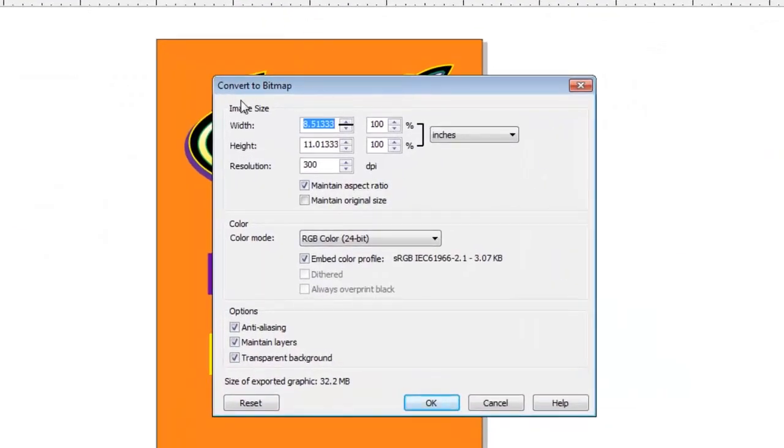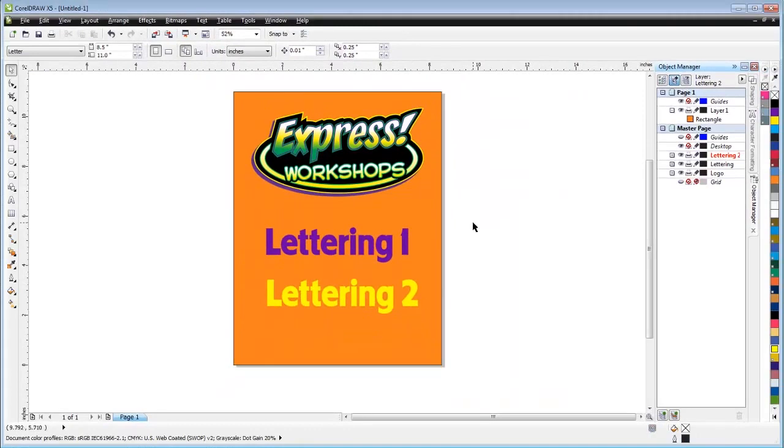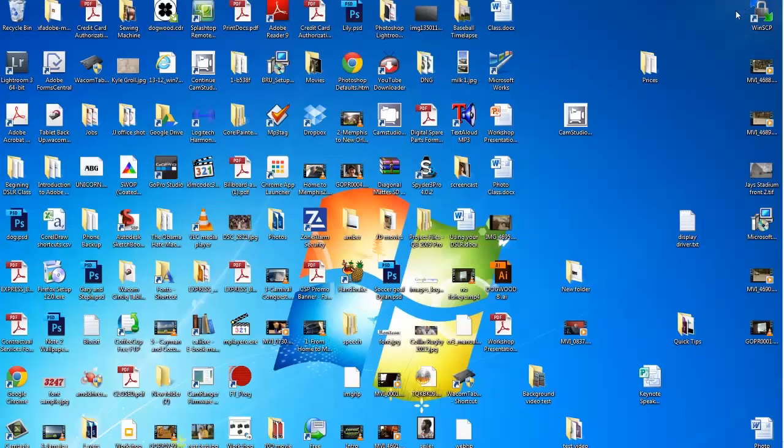When this convert to bitmap dialog comes up, I just have to make sure I maintain the aspect ratio and I have to make sure that I check this box right here: Maintain layers. That's the most important part of this. So when I say OK, it exports that. Now, let's go ahead and go to Photoshop.